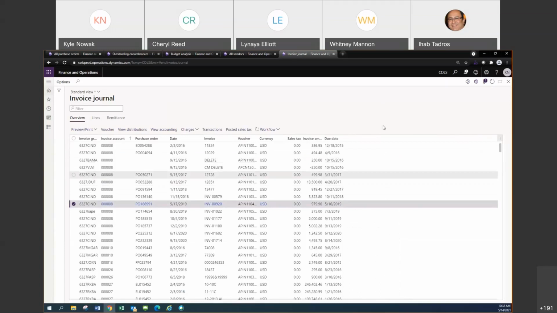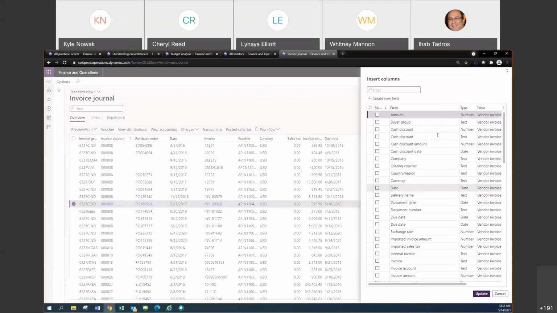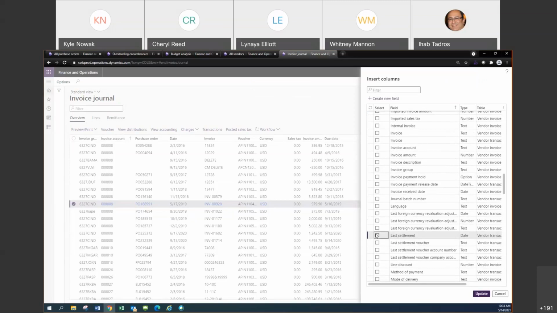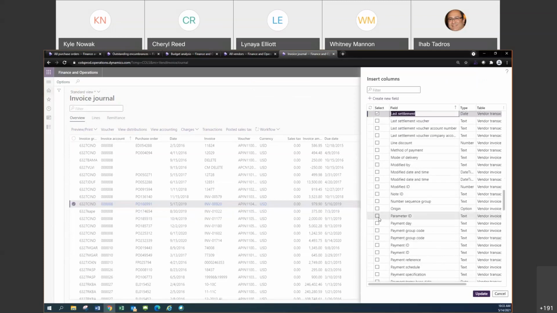So I'm in here now. I've cleaned it up by hiding the columns that we went over earlier. Now I'm going to insert columns. So I hit my three vertical dots to the far right, bring up my fields. Personal preference of mine, I sort A to Z. That way I can see any duplicates that may be showing up here. The two fields that I want to add are going to be last settlement and payment reference.